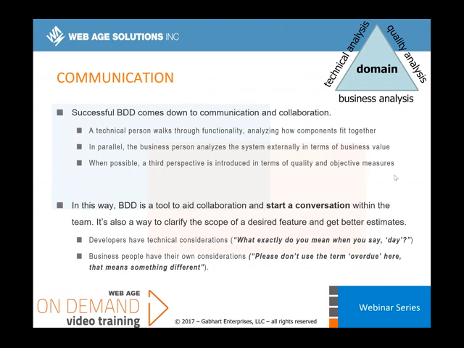You've got the technical person that's looking at the system and looking at the problem space in terms of its functions and its variables and its inputs and its outputs and how all the components are going to be knit together. At the same time, a business person is looking at the system from the outside in terms of the value it's going to generate, in terms of the way that the solution is going to be used. To the extent that it's possible, you also bring in a third perspective, looking at quality and objective measures of the degree to which all of this is carried out.